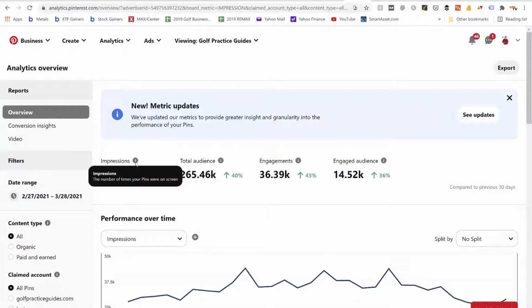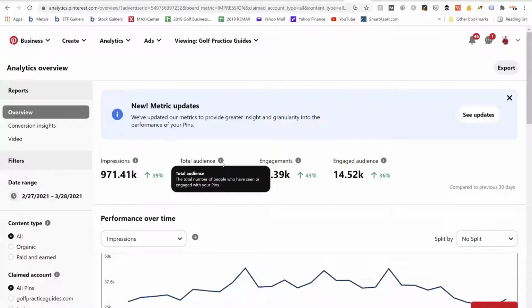If you ever wonder what these metrics mean, you can click on the little information. So this is the number of times your pins were shown on the screen to somebody. Total audience, this is the total number of people who have seen or engaged with your pins. So we're getting a lot of people seeing our pins as they're scrolling down their feed and actually engaging. The actual engagements stat is right here. So 36,000 engagements, and then engaged audience. So it's a little confusing. They have engagements, they have engaged audience, they have total audience, impressions.